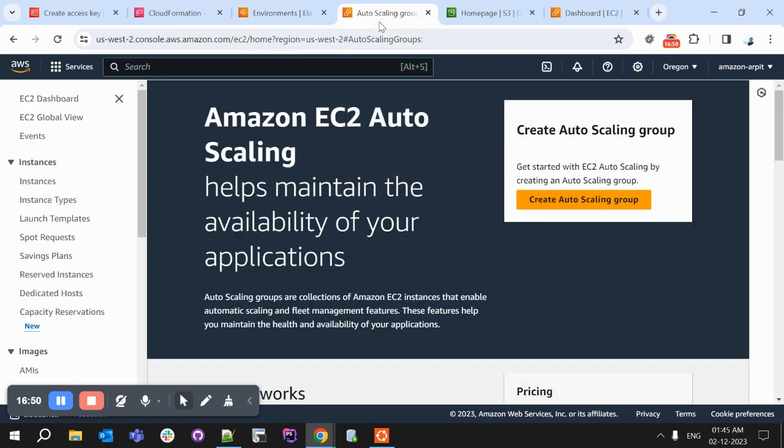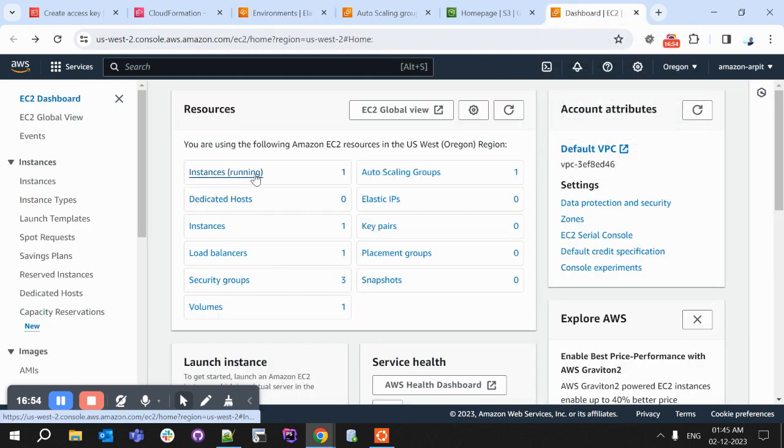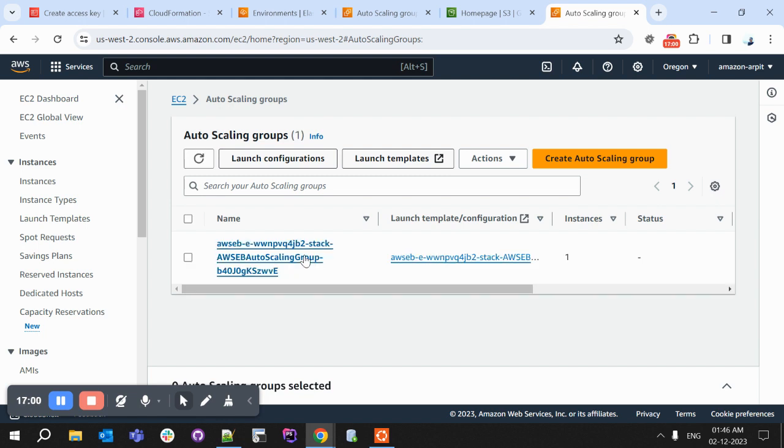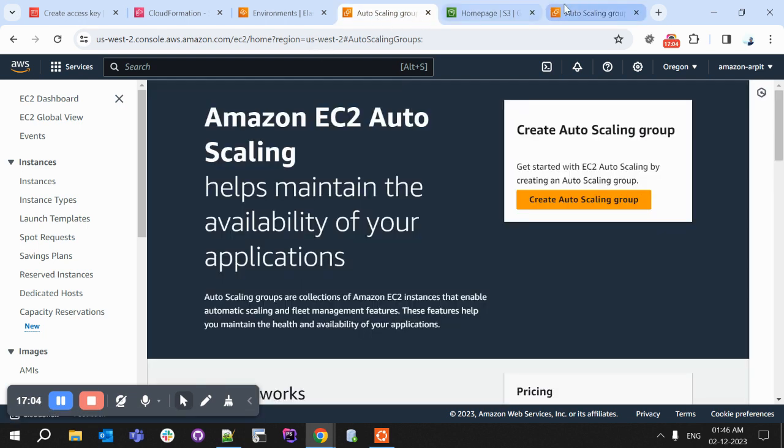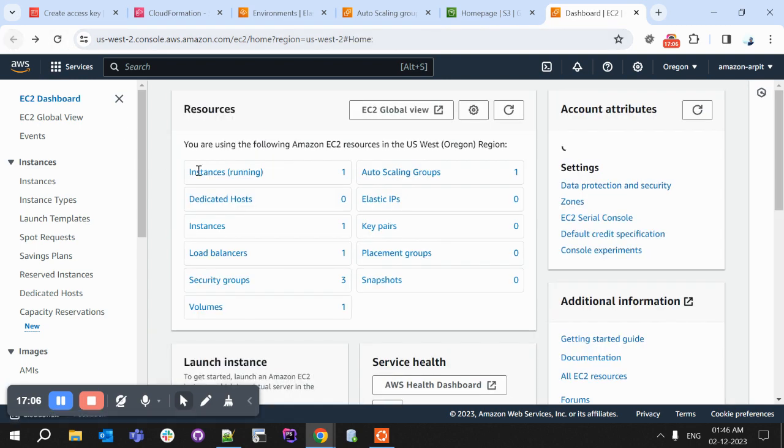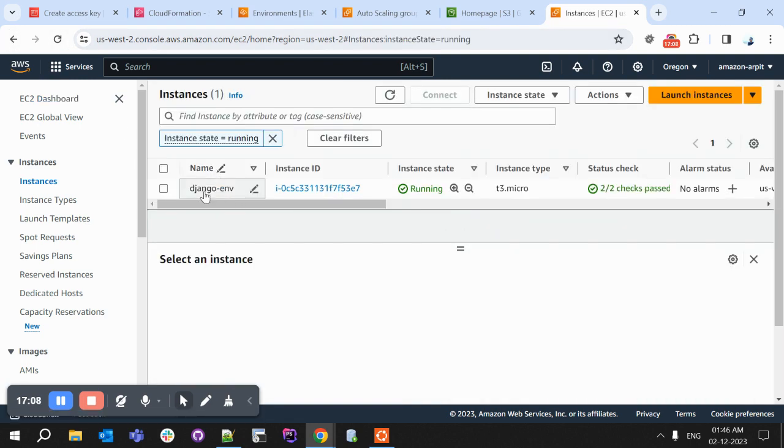But if you see in the EC2 instance, we have this instance running. It created the security group. It has auto scaling. So if you see for the auto scaling, it created the auto scaling here. AWS EB created the auto scaling, and it also created the instance. If I show you the instance, Django EB, the instance is also created.